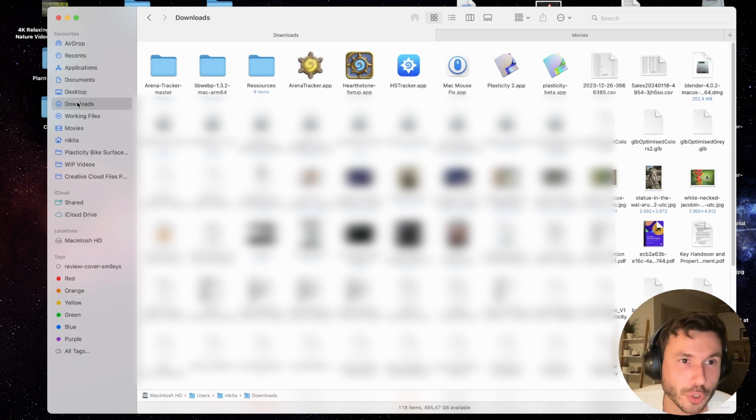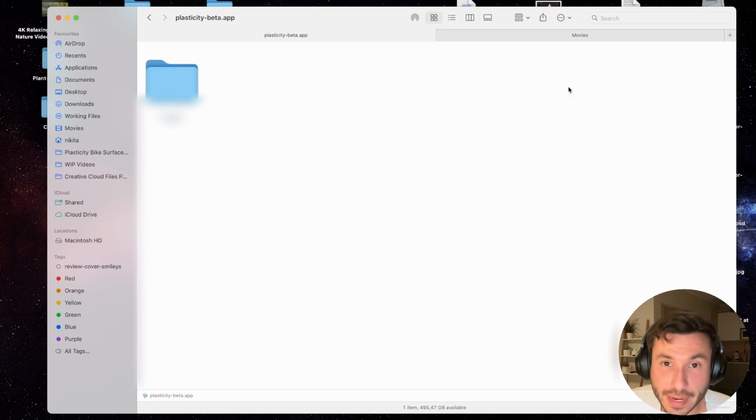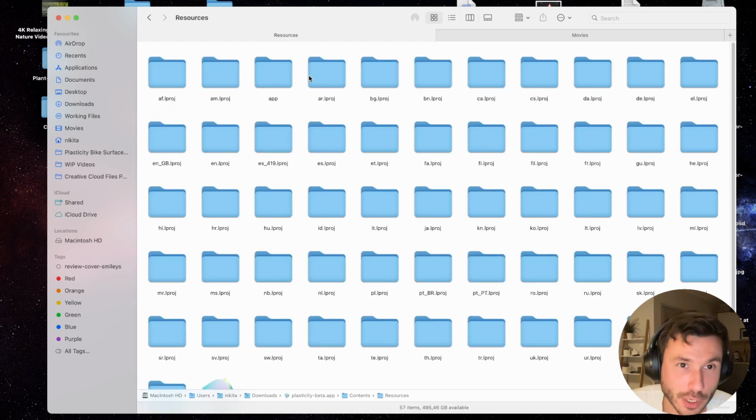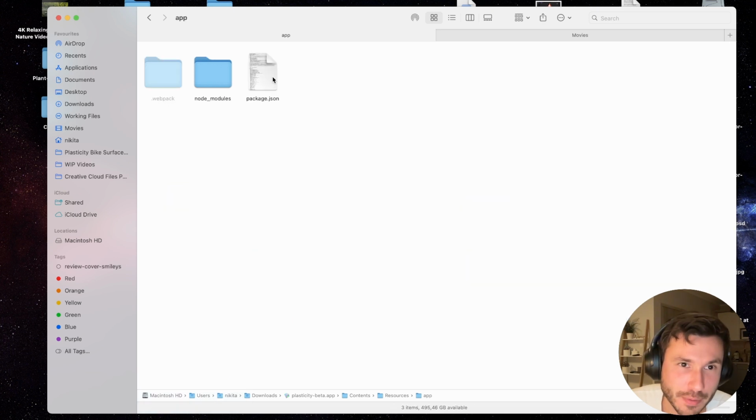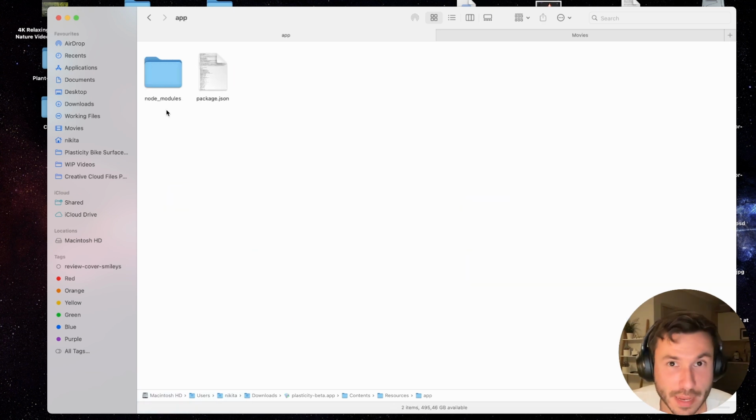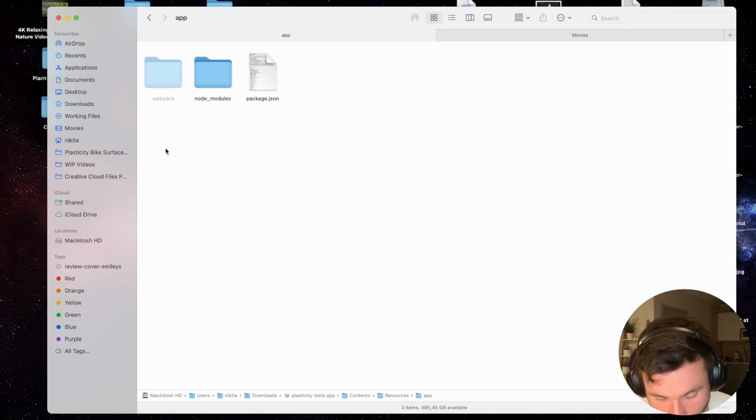But on Mac it's a little bit crazy. So you have to go to your downloads or where your plasticity is. So I have it here, plasticity and plasticity beta. Then you have to right click and show package content. Then you have a folder content. Then go to resources. And then here, that's so hidden, find app. And maybe you'd only see one folder because you don't see the hidden folder. So you have to click Command, Shift, and the dot. And then you see here, you have a webpack.